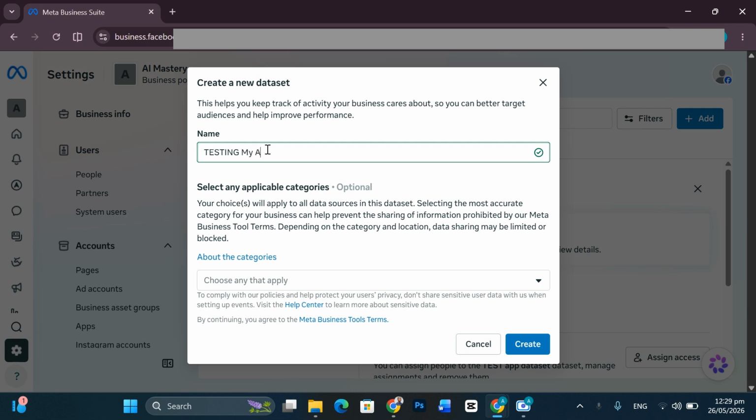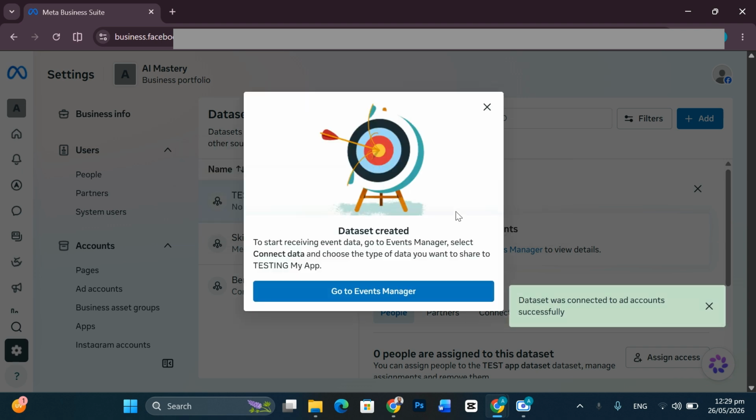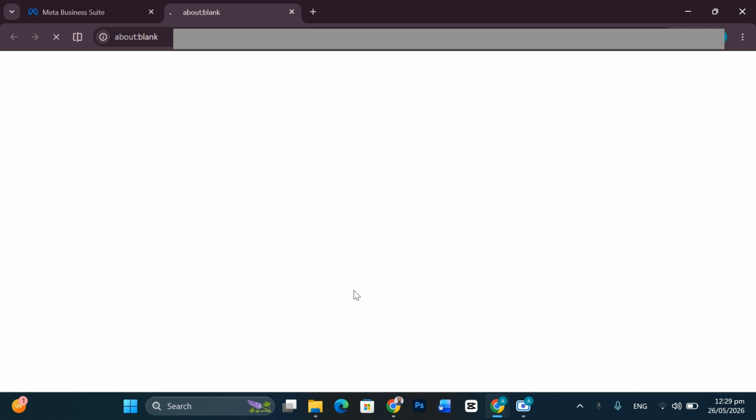Okay, so testing my app. I'm not going to choose any category. Then just go ahead and I'll create my pixel. I'm going to create my data set here. So I'm going to link it to my ad account. Okay, so I'll link it to my ad account. From here, I'm going to go to my event manager to configure everything.